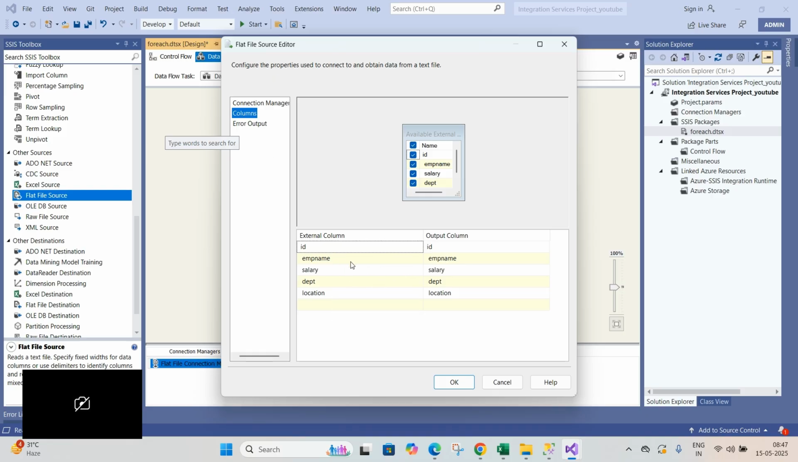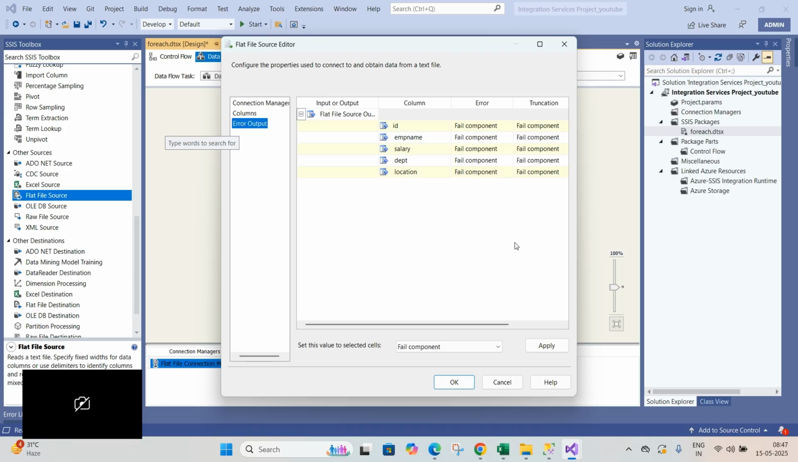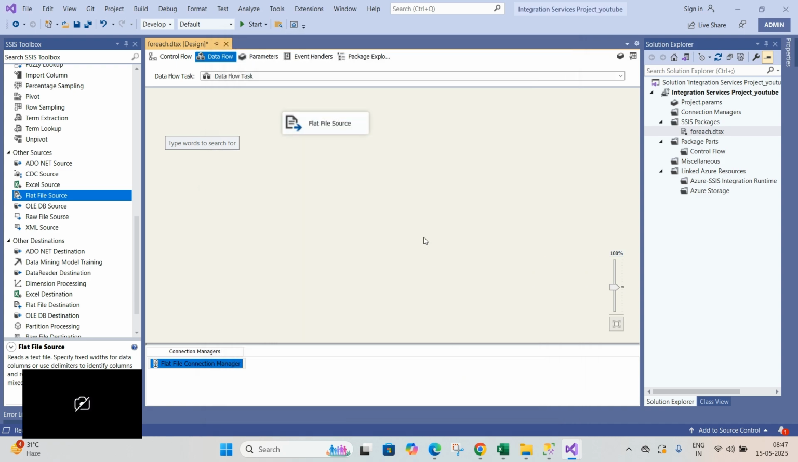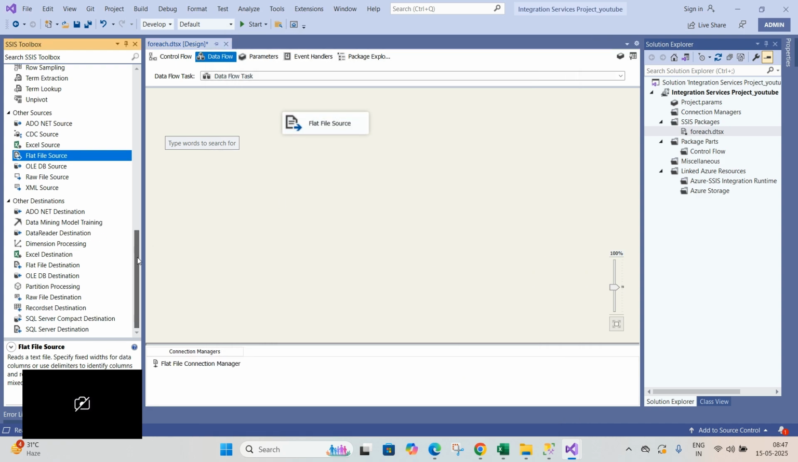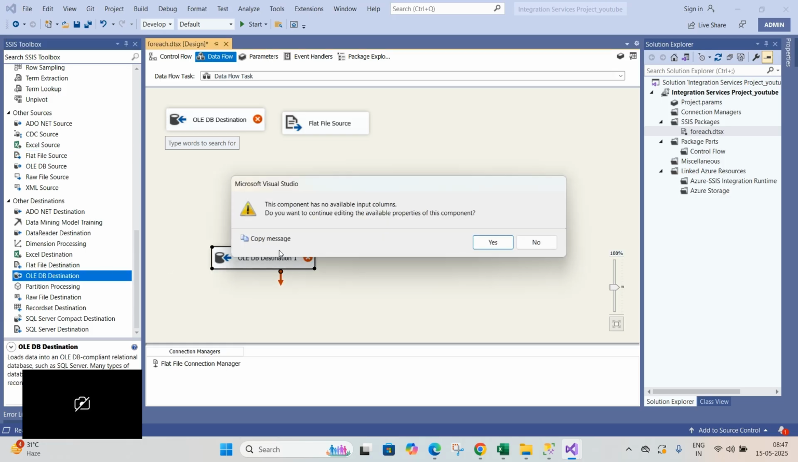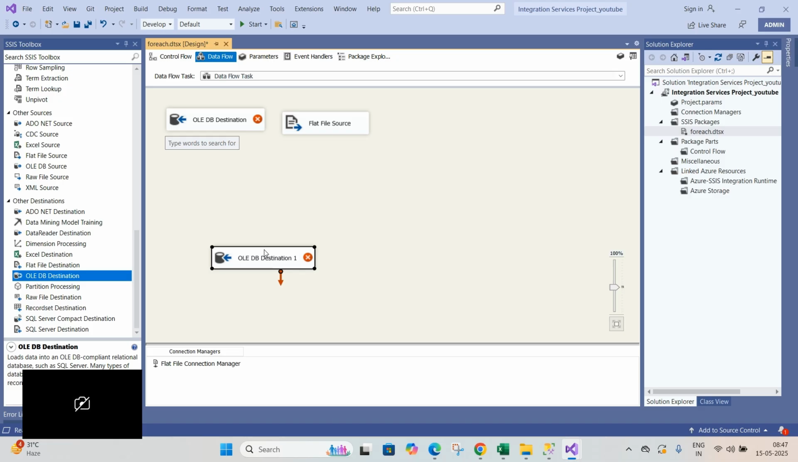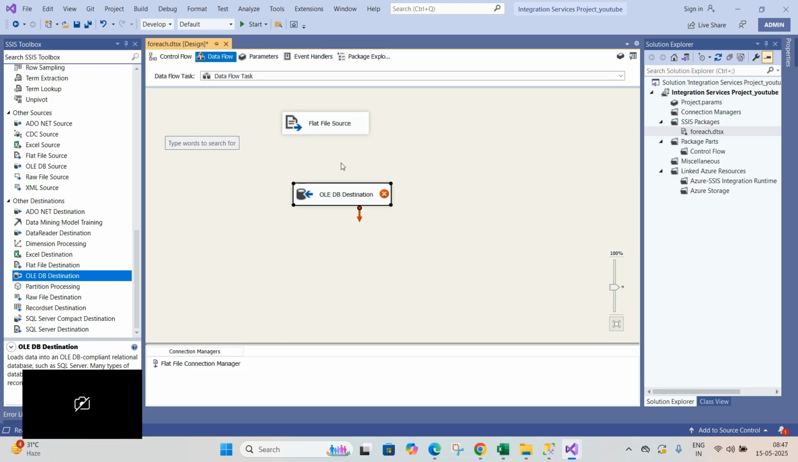These are the output columns. This is external columns, and here you don't have to do anything with the error output right now. Then click on OK. And then the destination: here I'm going to store the flat file data from the flat file source into the OLEDB destination, which is SQL Server. Here I have to take all three files' data into the OLEDB destination.